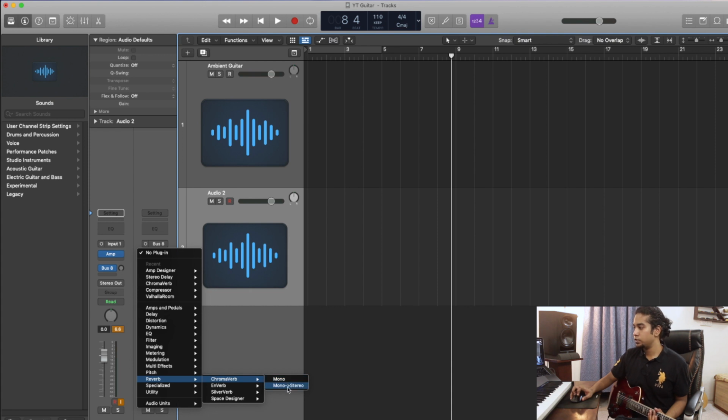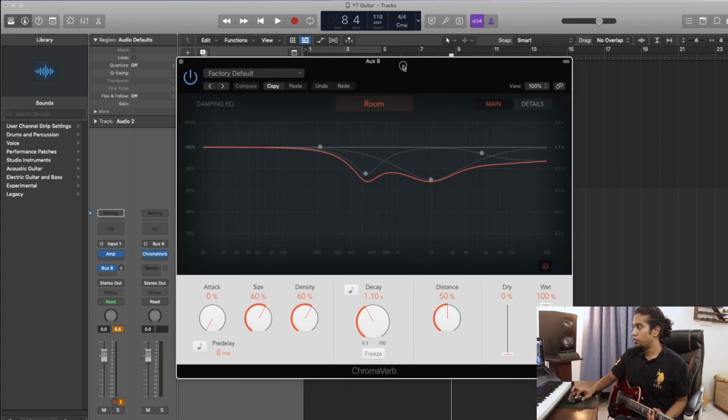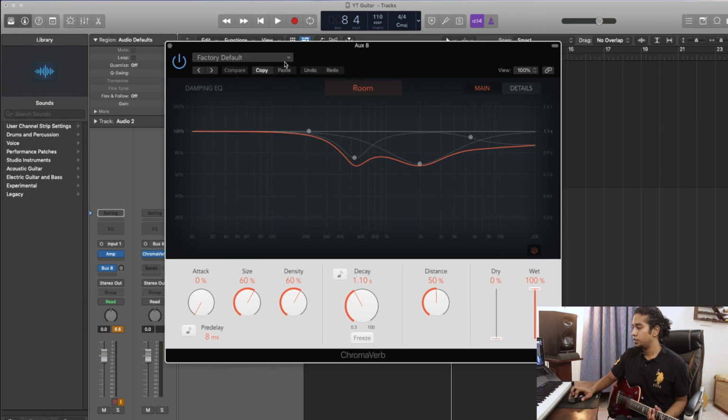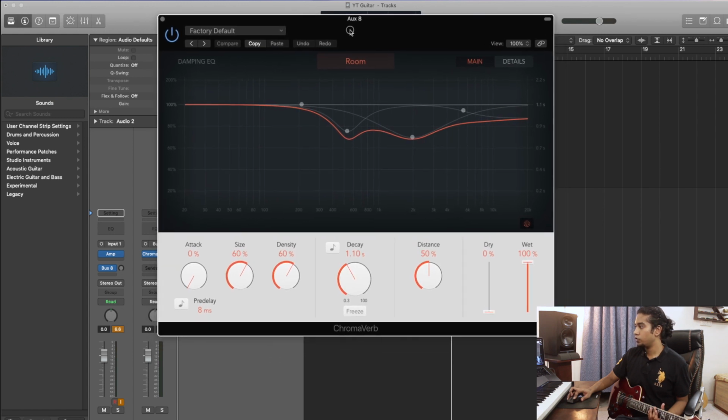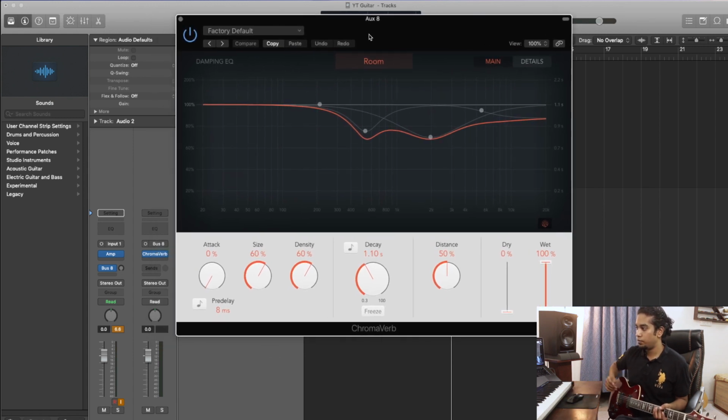I'm going to select the stereo version, and once the reverb is loaded, it will look something like this. You might have seen it before. So this is how I'm going to use the reverb to dial in my ambient guitar tone. Before tweaking it, I'm going to send this guitar signal to this reverb bus.